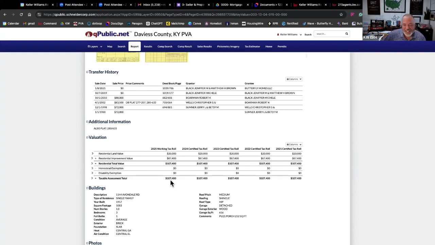I almost got myself in trouble, I feel like. But 107,400 is my taxable liability. It is not what somebody's paying for the home. It's literally what this number is prorated.